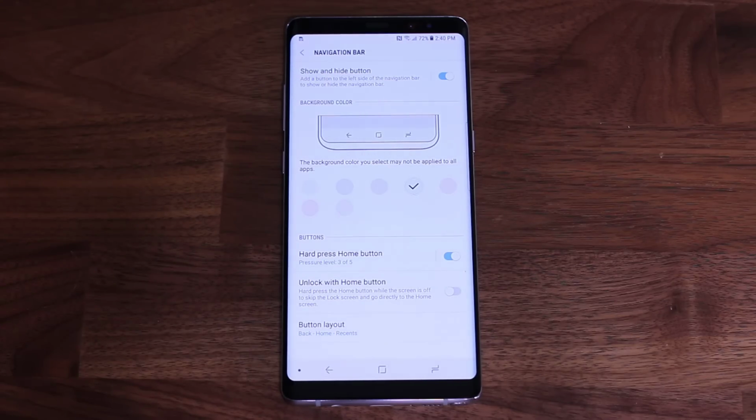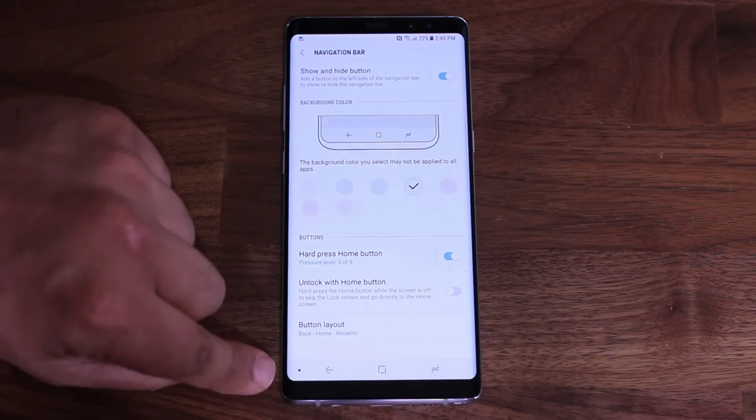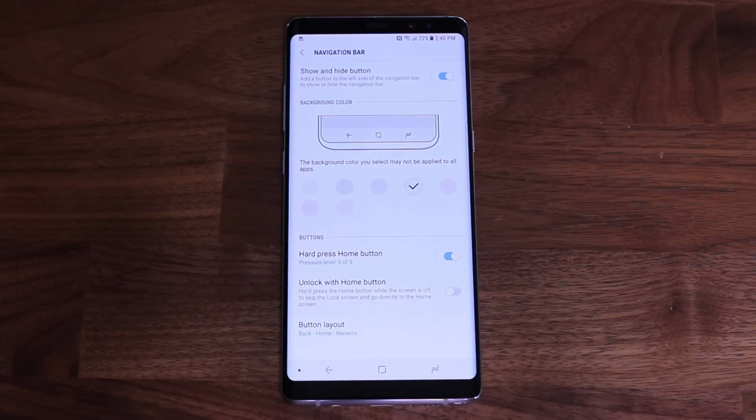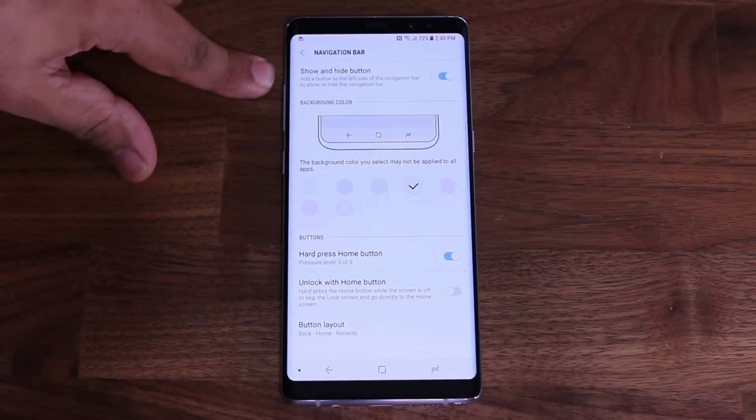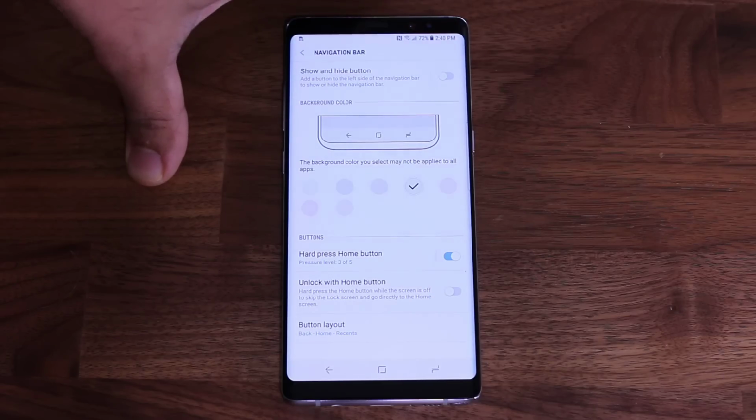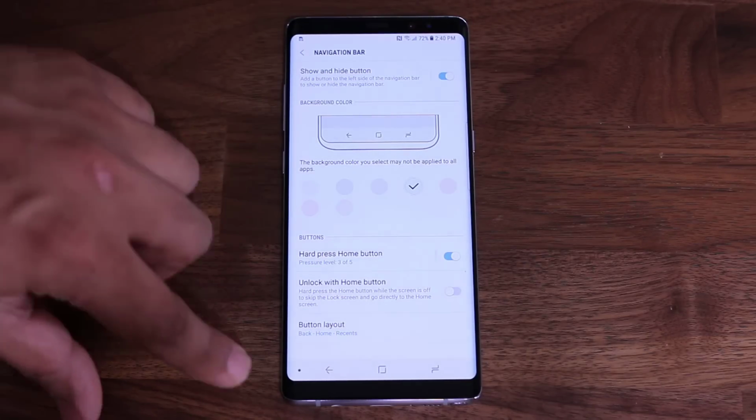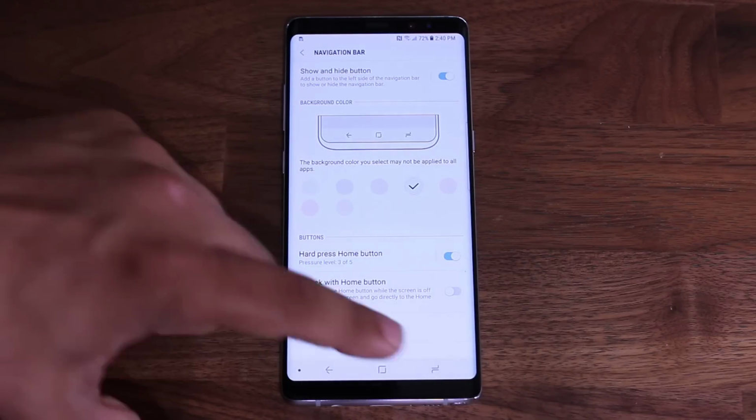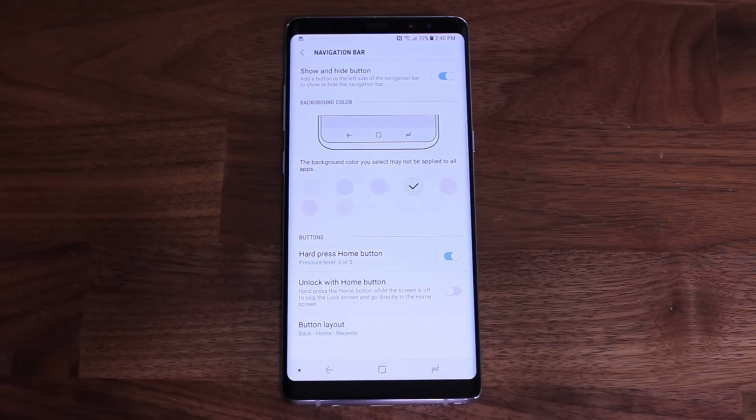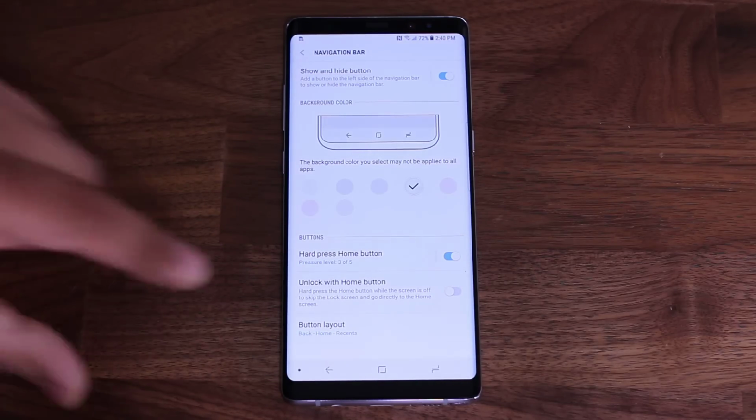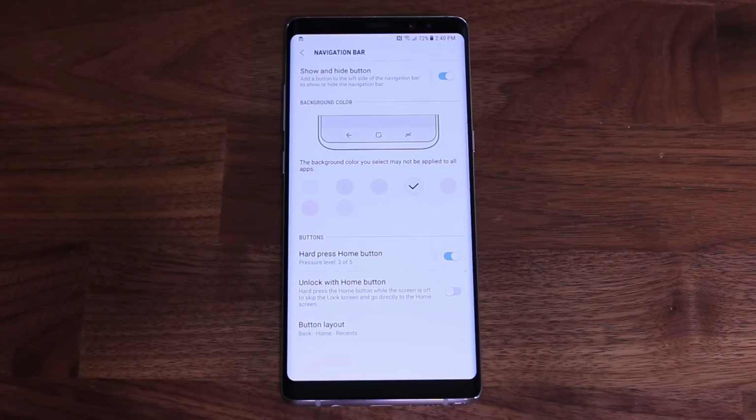If you want a full screen experience without the distraction of this button, what you would do is enable this option on the top that says show and hide button. So I can disable that or enable that. Once it is enabled, I can double tap to disable this navigation bar. Actually not disable it, but hide it. So let me double tap, and as you can see, it is now hidden. And I get a more immersive experience. I get to see the full screen without any distractions.